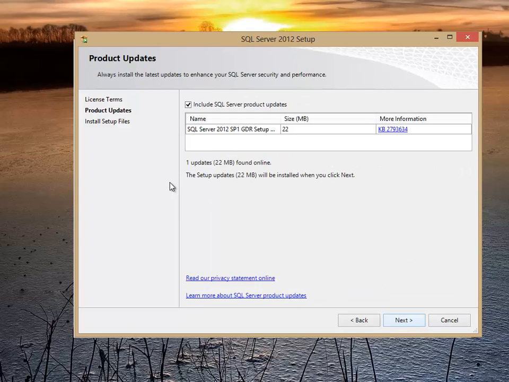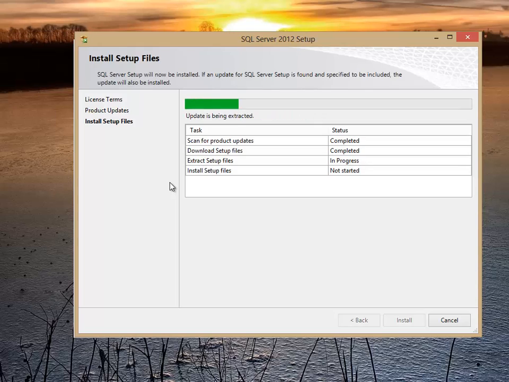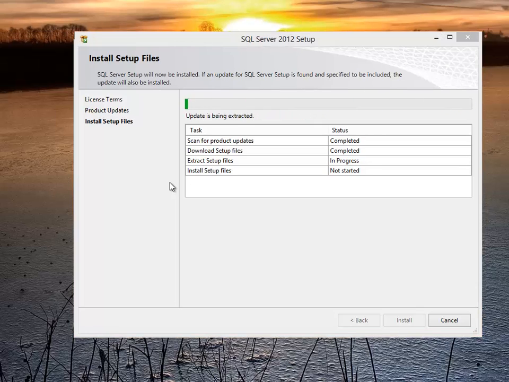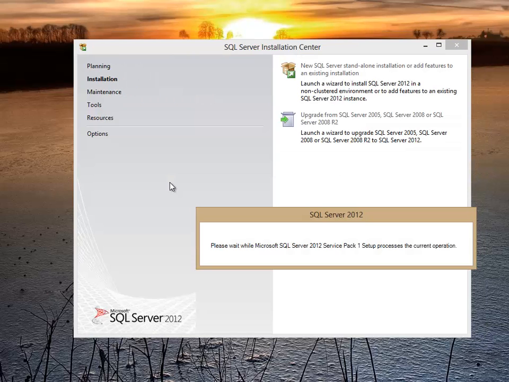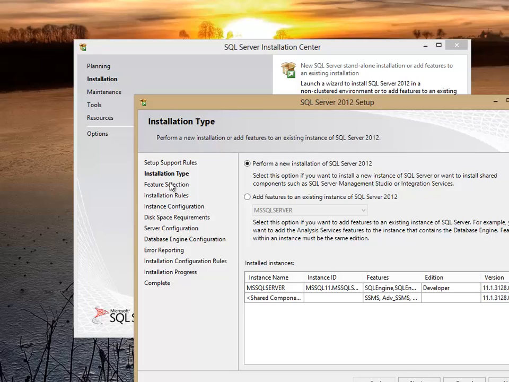So I'm going to go ahead and click Next. I'm going to include the updates as necessary. Click Next. Depending on how fast your network speed is, might determine how long this process actually takes. So now it's updating the system with a service pack install. Again, these are all just updates to the individual applications.